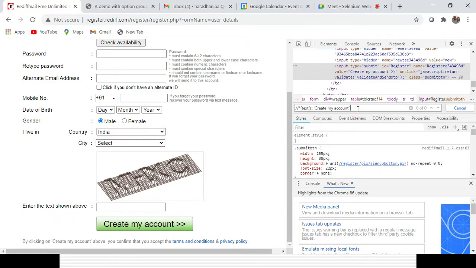It is still not showing. If we give all the options, no. Double slash, text equal to create my account. Should the text value be in double quotes? No, all the things will be in single quotes only, not double quotes.